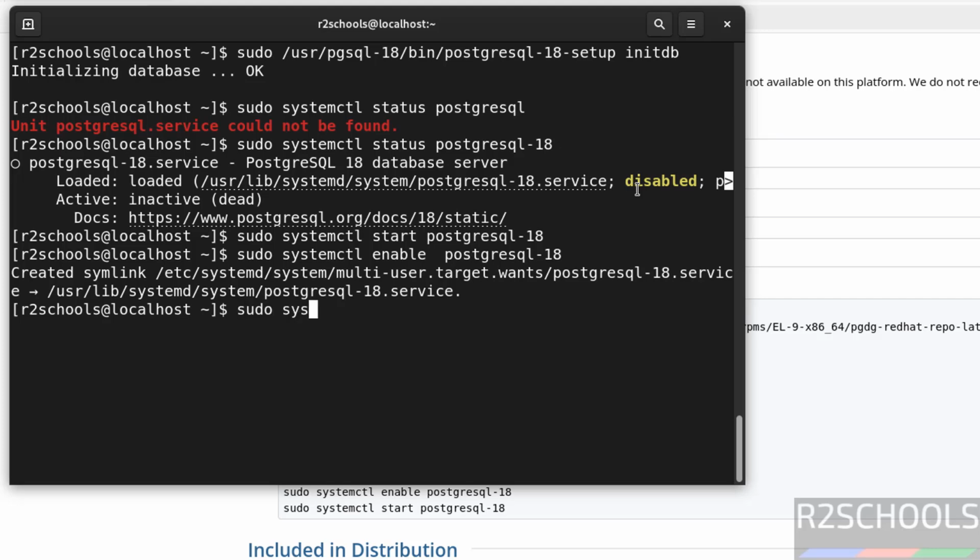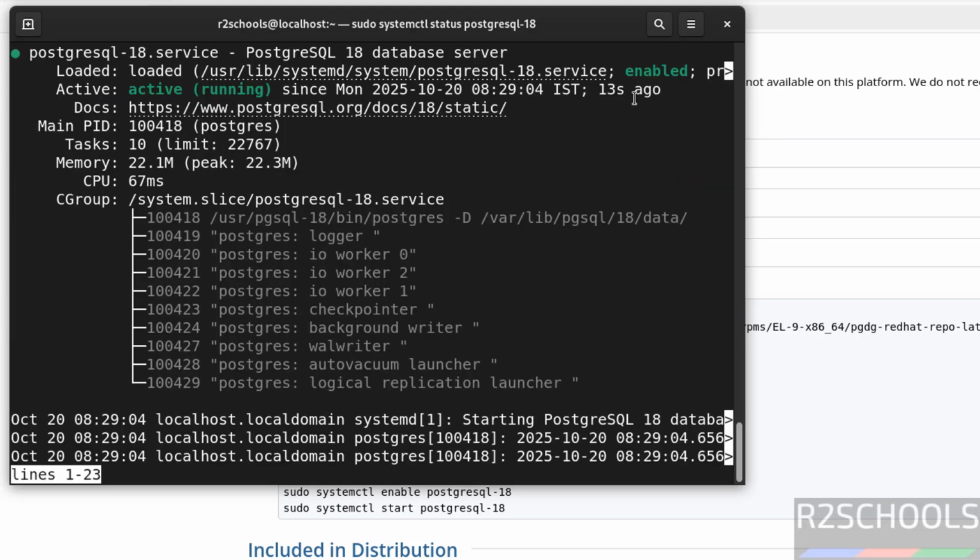Now verify the status. sudo systemctl status postgresql-18. See, PostgreSQL Server is enabled and it is active and running. And also see here the PIDs for the PostgreSQL processes: logger, io worker, checkpointer, background writer, WAL writer, autovacuum launcher and logical replication. And this is the data directory.